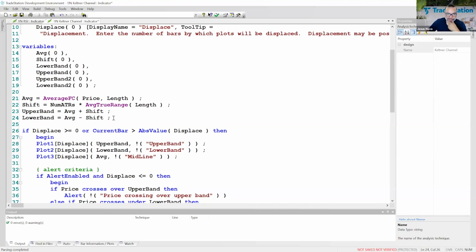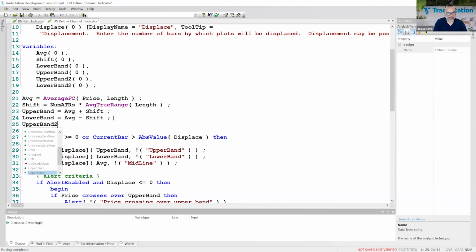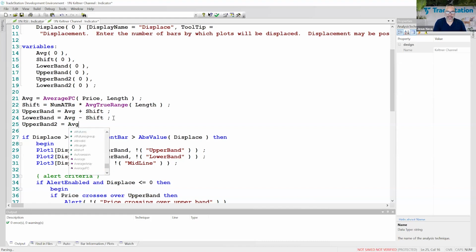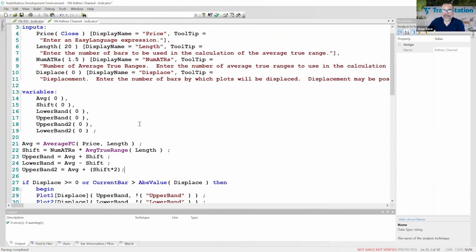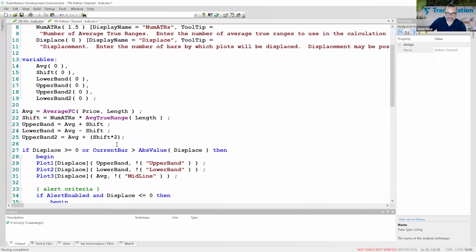And all I need to do here then is add the calculations. Upper band 2 equals the average plus shift times 2. Let me put that inside parentheses. Shift times 2. So notice what I'm doing. I'm not really adding another number of ATRs, but I could. So I could have separate factors. And that gives me the flexibility of using maybe 1.5 on the first band, and maybe use a 3.5 on the other one. What I'm doing here is I'm simplifying my approach.